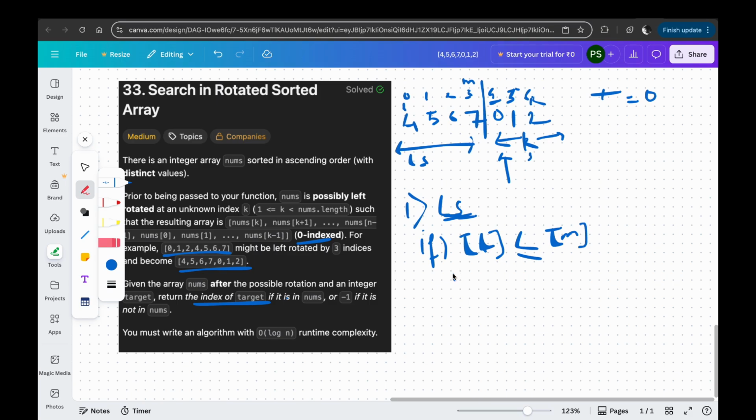If it is left sorted, then I can have two conditions here, because normally if it is not rotated, I will directly check if my target is less than mid, then I will check here. If it is not, then I'm going to check into the right hand side. But in this case I need to have two conditions here, which is, let's say my target falls into this range, which is left and mid. So if my left is less than mid, this is my left sorted part, right? And I want to check if my target falls here or not.